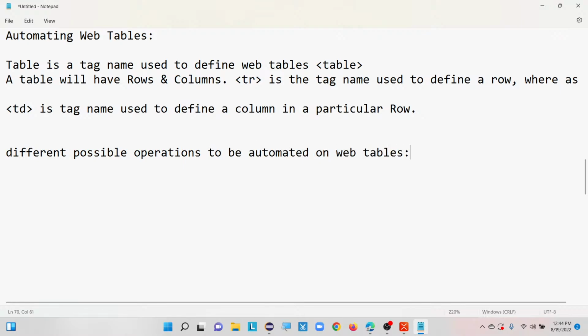Okay, what are the different possible operations to be automated on web tables? The first scenario is counting the number of rows in a table. The first scenario where we can automate on a web table is to count how many rows are present in a web table. That we can perform on a particular web table.